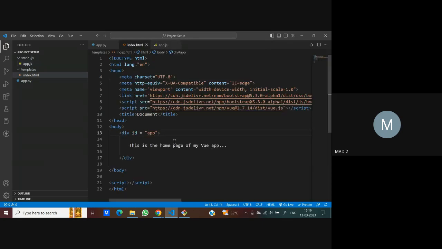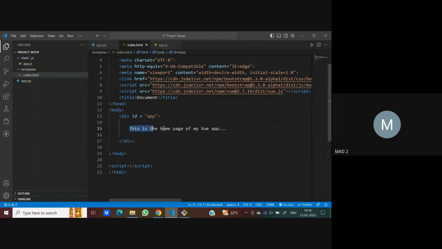So I'll go there. I have come here. So what I would do here is, right after this message, I would include another mustache expression that is going to display the value from the message variable that we have created inside the Vue object.